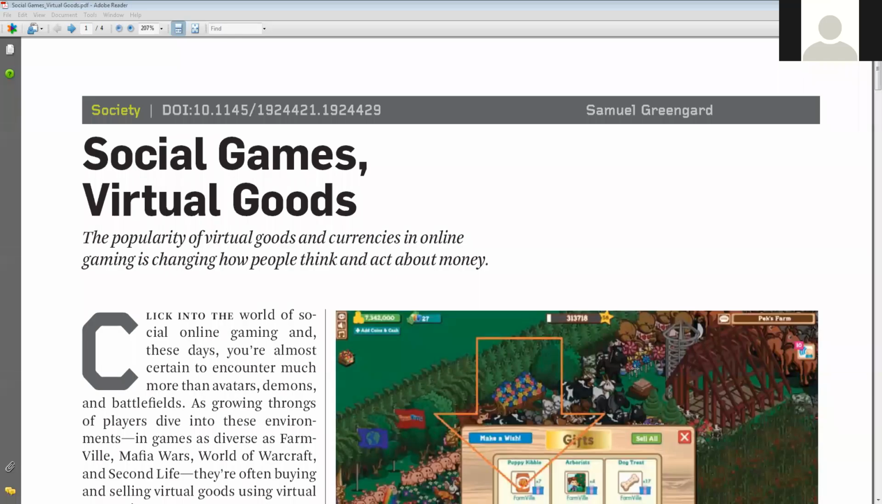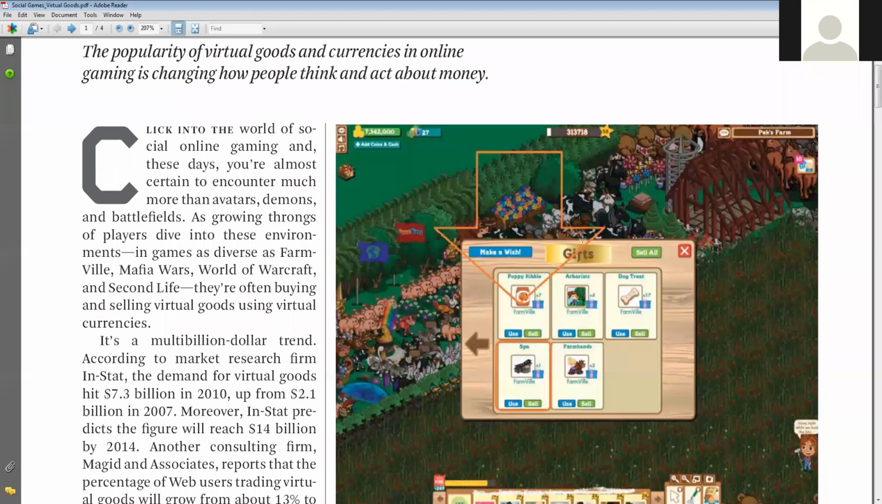So for this article, Greengard does a nice job of sort of dropping us into the scenario. And I just want to spend a little bit of time focusing on his introductory paragraph because he has a relatively smooth transition into this discussion. He writes, click into the world of social online gaming.